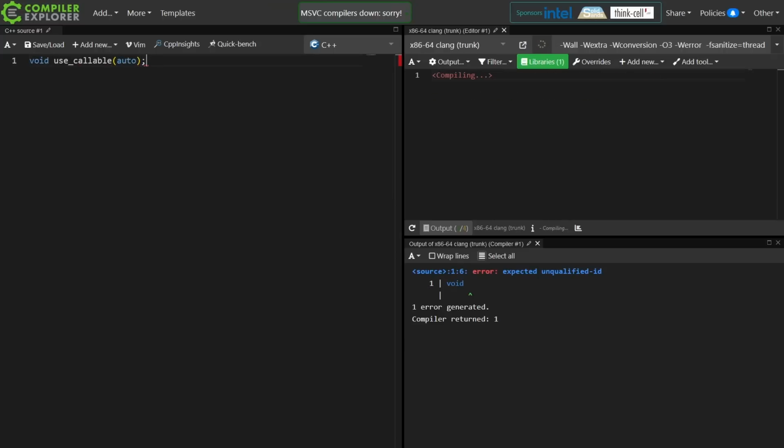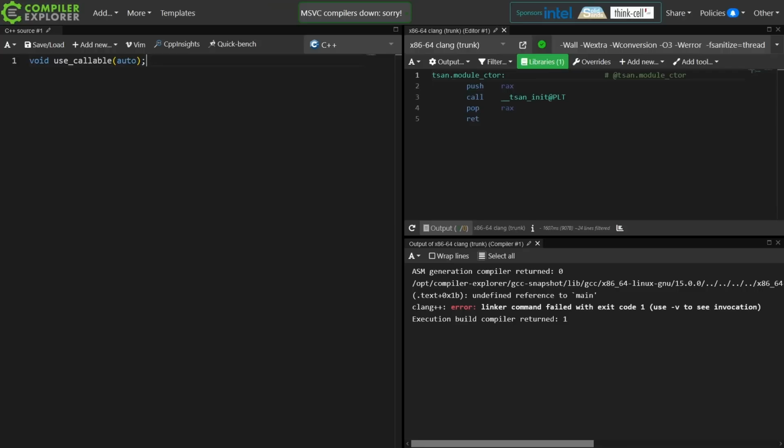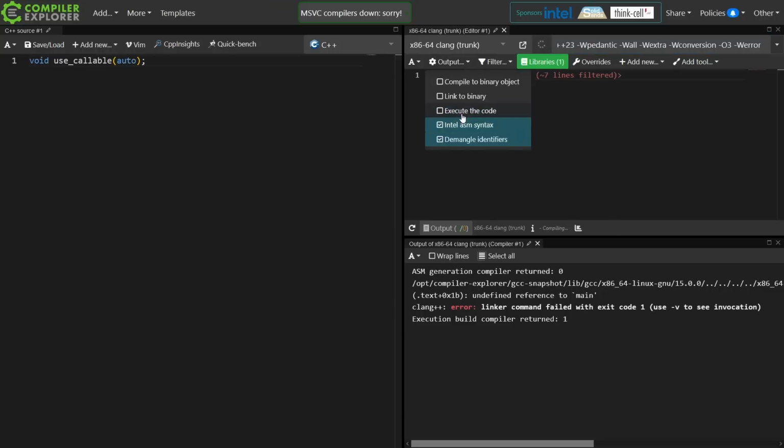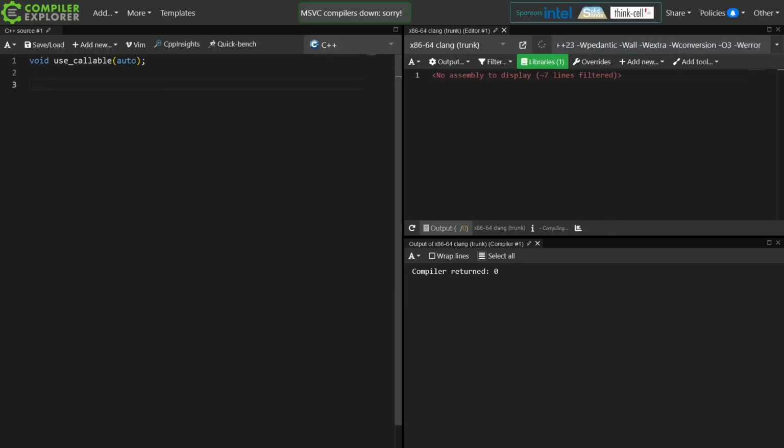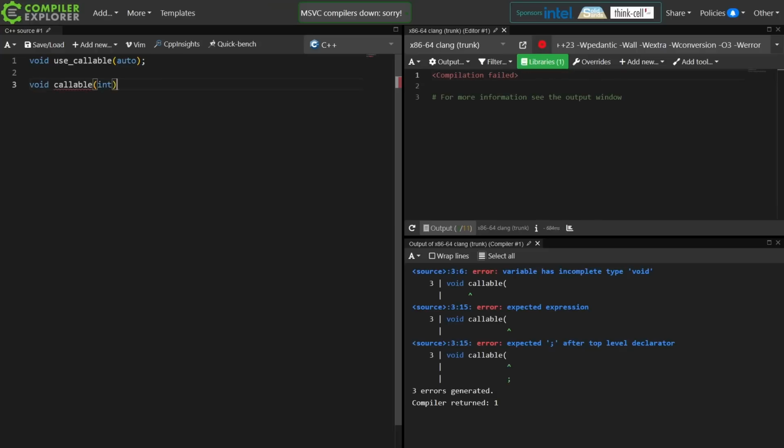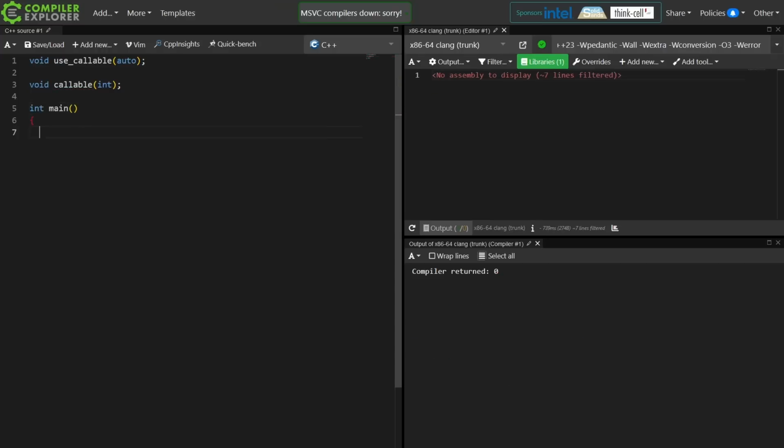So I'm going to write some sort of a function, and I'm just going to give this thing no definition at all. I just declared a template function, forward declared it. We're not going to be able to execute this thing, so we're going to turn that off in Compiler Explorer. And we are going to have some sort of function. Let's call it a callable. And this one is going to take an integer. And it's also going to be intentionally forward declared.